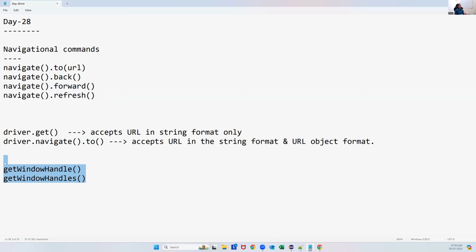Now move on to the next one: getWindowHandle and getWindowHandles. We already know the getWindowHandle command returns the ID of a single browser window, and getWindowHandles returns the IDs of multiple browser windows. But where will we actually use this? What is the use of this ID, and where will we use multiple IDs? Let us see with an example. We will also learn how to switch between multiple browser windows. By using that ID, we can switch from one browser window to another.